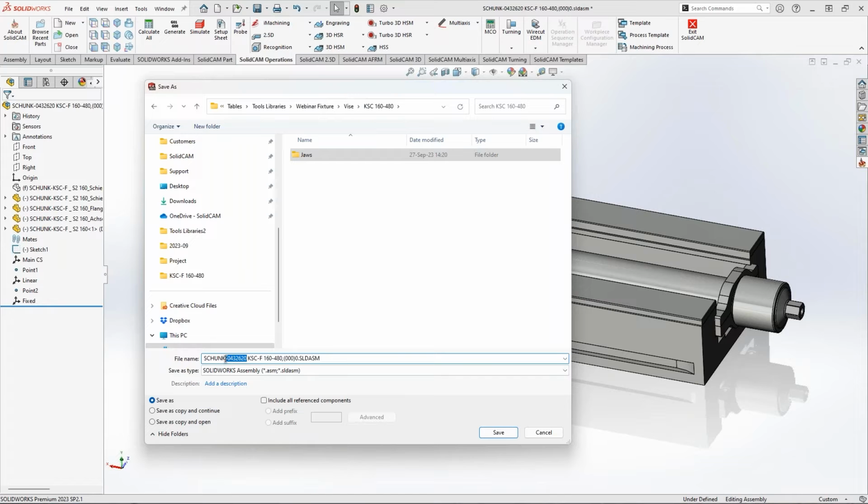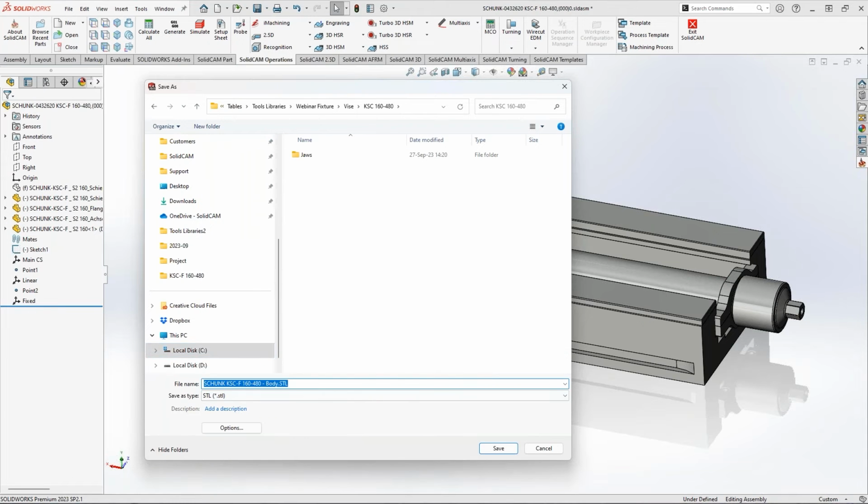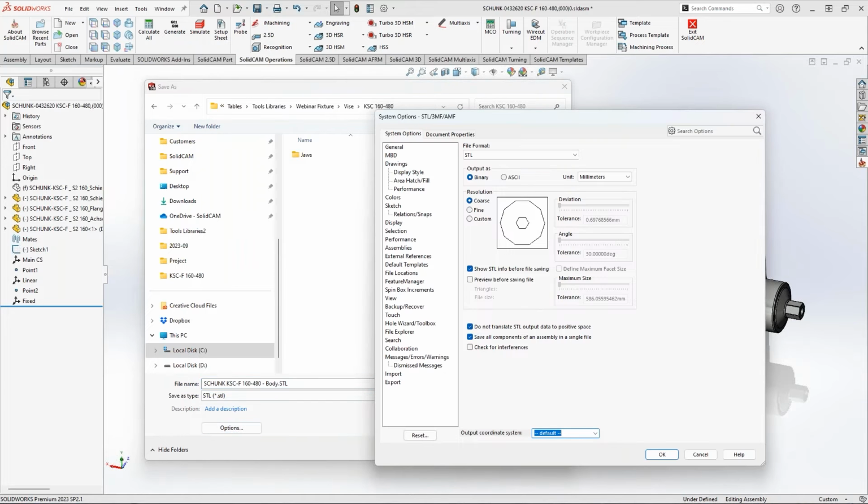So I'm going to delete this. It is the native model. You don't need to have it. And I'm just going to call this body. Change this to STL. I'm going to click on options. Like the standard way we had in tool assemblies, in this case we are going to use save all components of an assembly into a single file, because here we have multiple bodies. Do not translate STL output must be checked. And now here you have some resolution options.